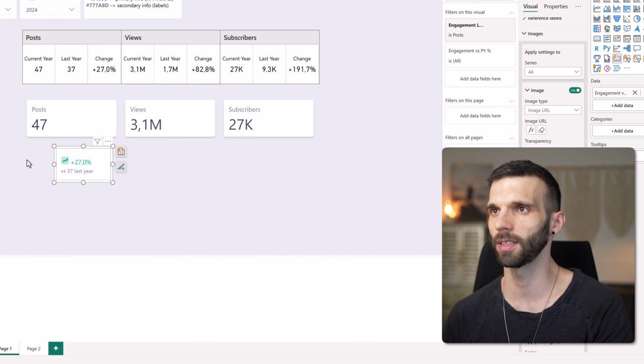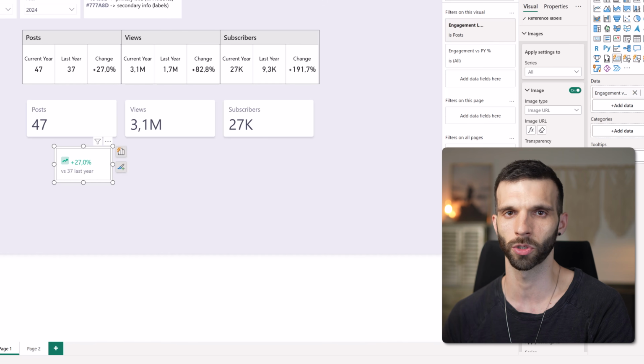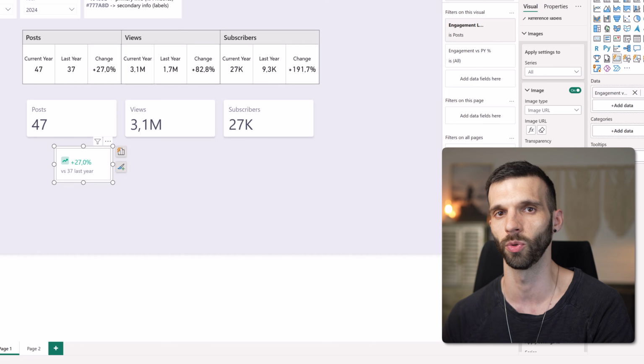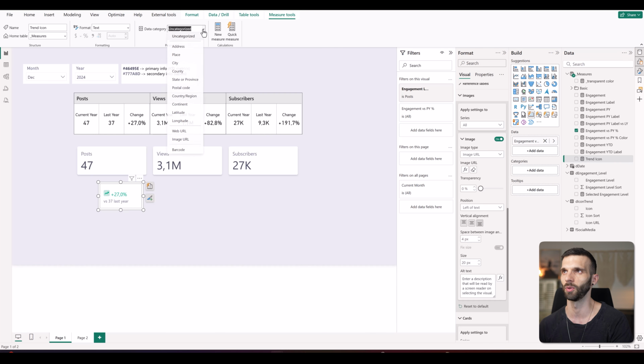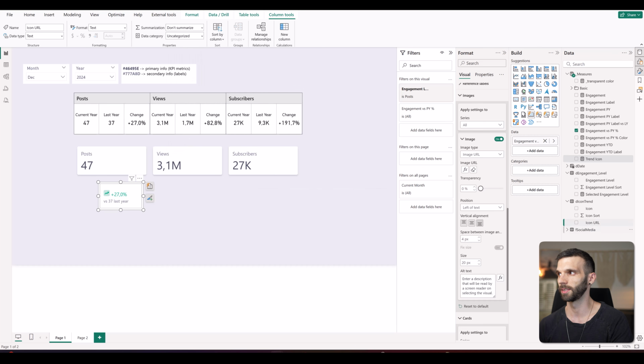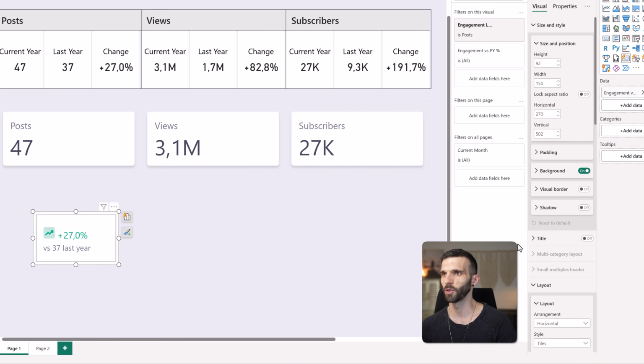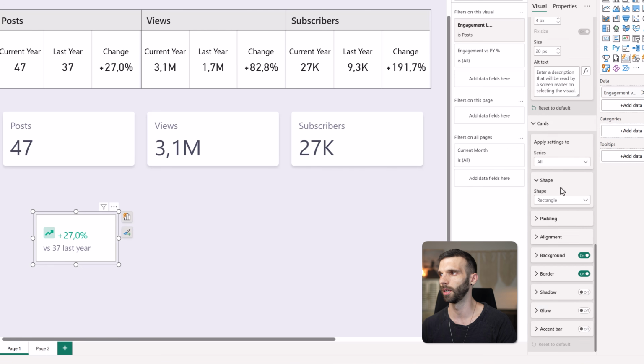The measure works and it shows the icon, but normally you should set the measures and the columns with image URL in the data category. So let's go back to the trend icon, and for best practices, we are going to set the data category to image URL. And I'm going to do the same for the column icon URL as well. After that, we can remove from the card the background, then scroll down to the cards. And here we also remove the background and also the border.